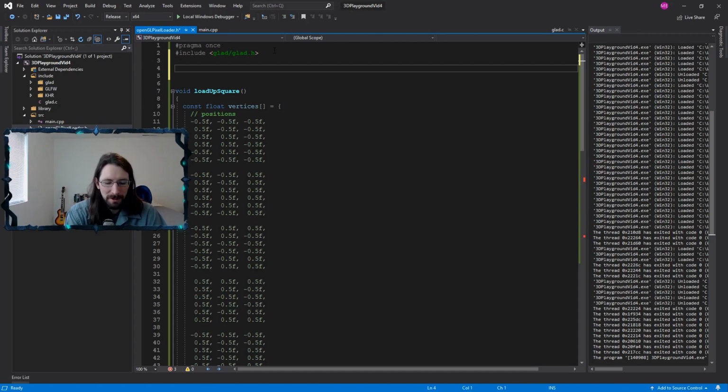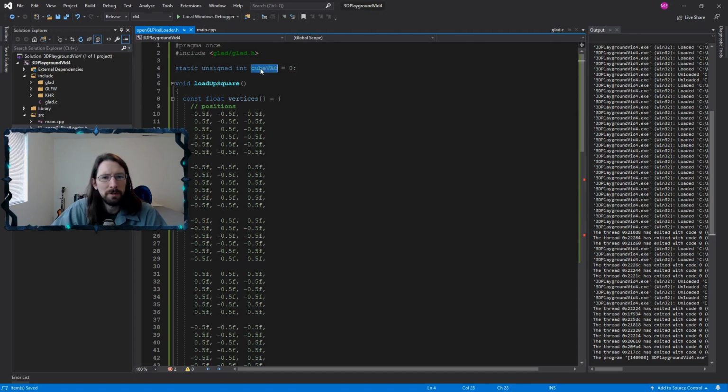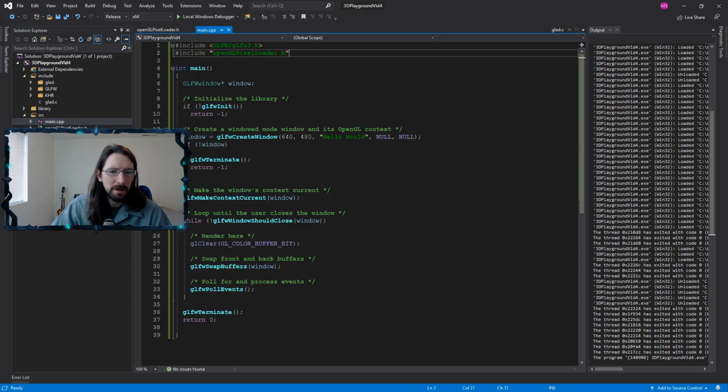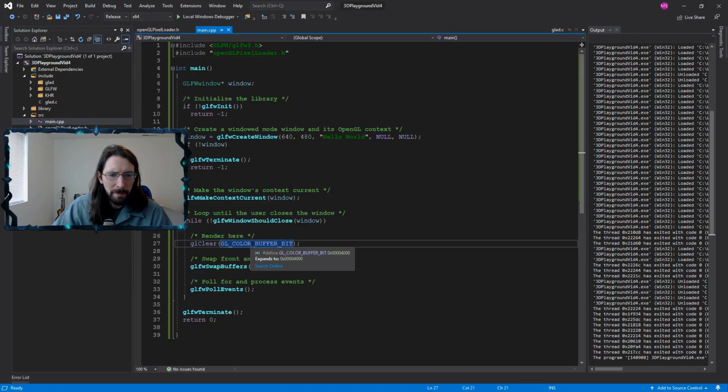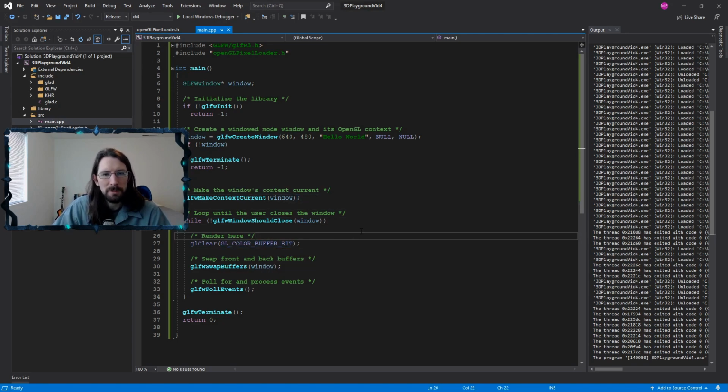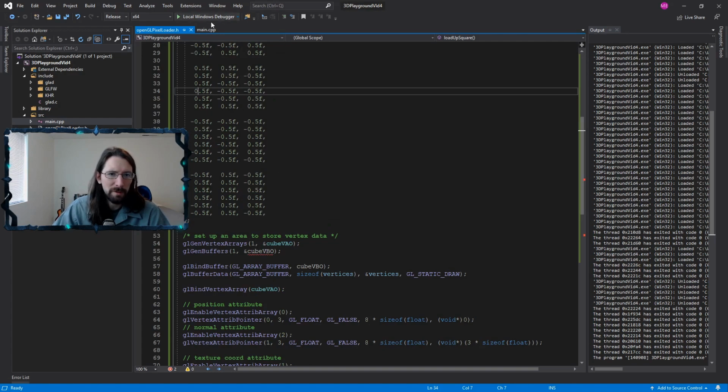This is not necessarily a good idea. I usually want this encapsulated somewhere, of an unsigned int cube VAO, and we'll just set that to 0. And we're going to make sure that this is static so that it doesn't change. We just want to make sure there's only one cube VAO. And if you're wondering why our background is black, it's because we're using this GL color buffer bit, and it is probably set to all black by default. So you can actually change this color buffer bit to something else if you want a different colored screen by default.